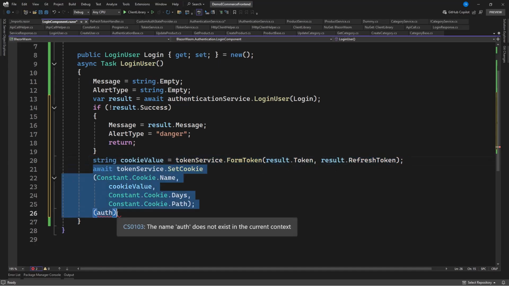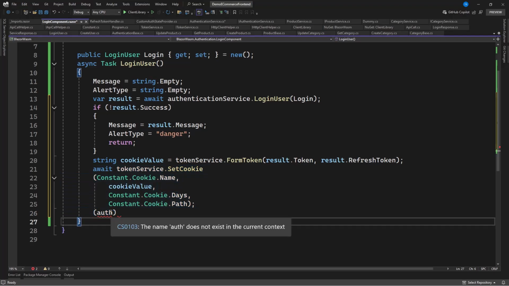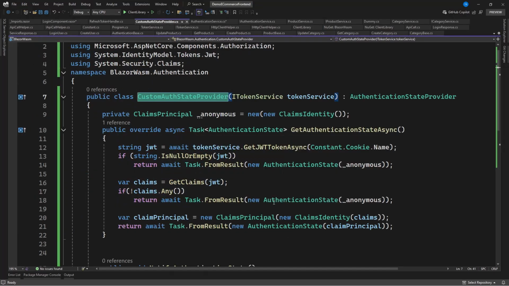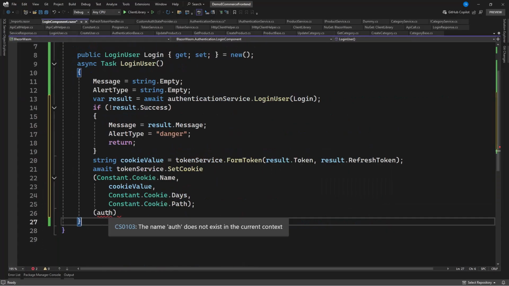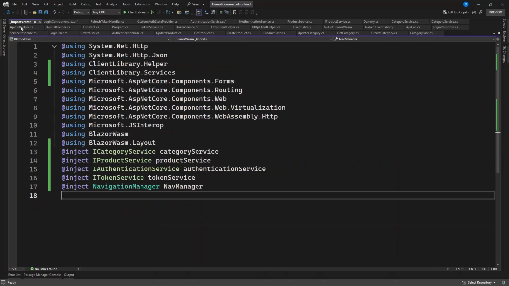If it is a success, then you want to get a cookie over here. You want to set a token to the cookie, right? After that, you want to call the custom auth state method, so we can retrieve the cookie, extract or read the claims, and now pass it on to the authentication state. That's what we are doing. But before we can do that, we need to inject this authentication state. So let's do that.